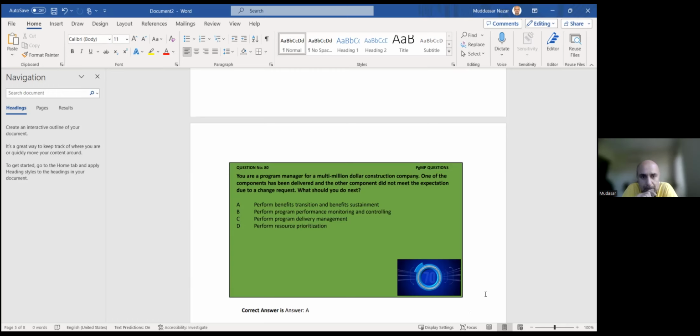Again, I thought because we're in the delivery phase, first of all, we should continue with completing the second component because it has not been completed. So I chose option number C, but the right option is option number A, perform benefit transition and benefit sustainment. I was confused in this one because in the delivery phase, we authorize and transition, but we do not do benefit sustainment. Shouldn't this be done in the sustenance phase or closing phase? One of the components has been delivered and the other component did not meet the expectation due to a change request. What should you do next?